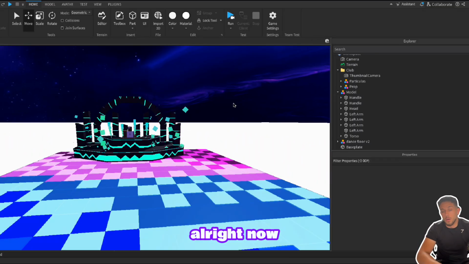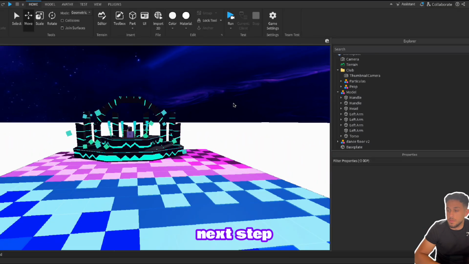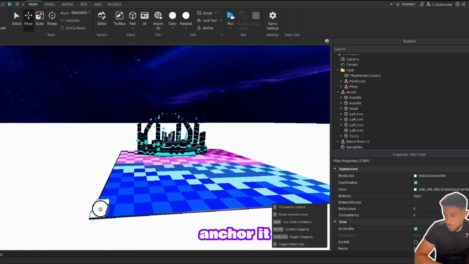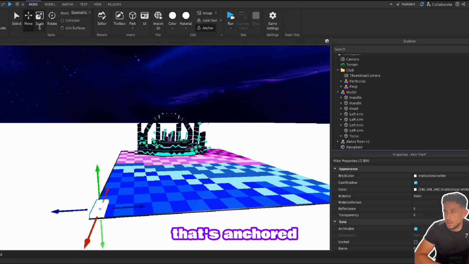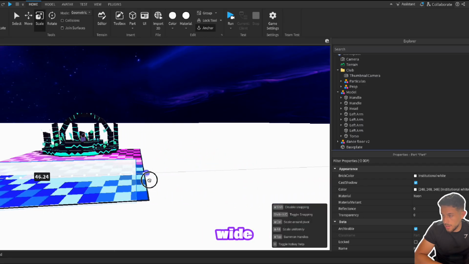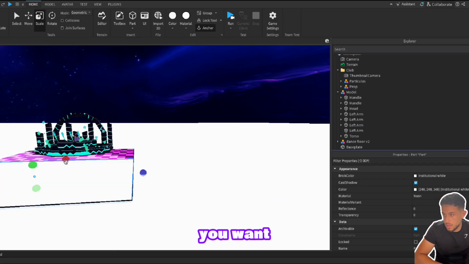Alright, now that this is all done, the next step that we have to do will be adding a part. And this part, we need to anchor it. And as soon as that's anchored, I'm going to make it the whole size of this dance floor. So make it as wide and as long as you want. This is all up to you.